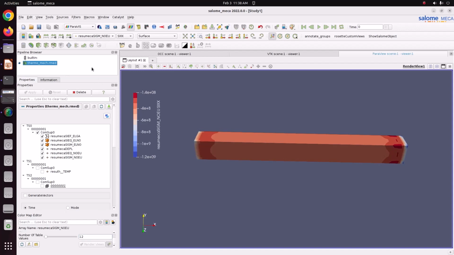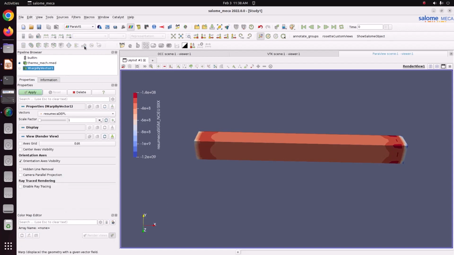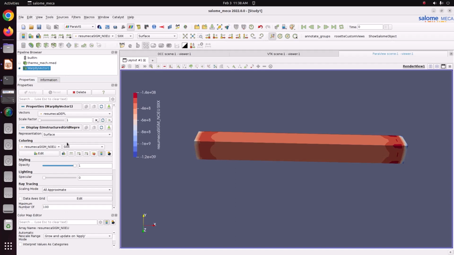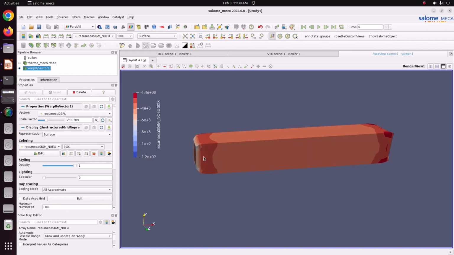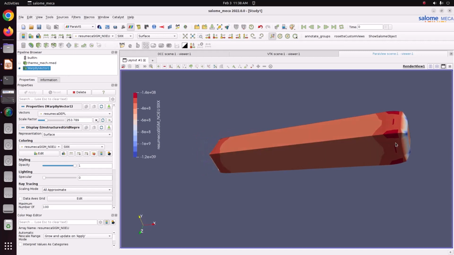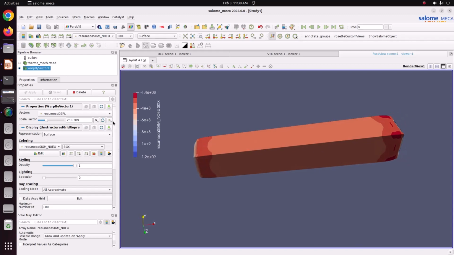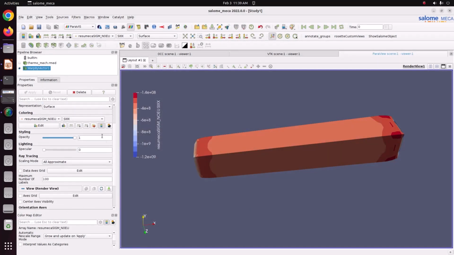Now we can see the deformation of this body using warp by vector. I'm just giving some more scale. Just apply. So this is the way it is going to expand. Here you can see, here the temperature is less, the expansion is less. Here the temperature is more, the expansion is more. Now we can animate this also. Create a new animation track. So I'm just changing this color into blue to red.